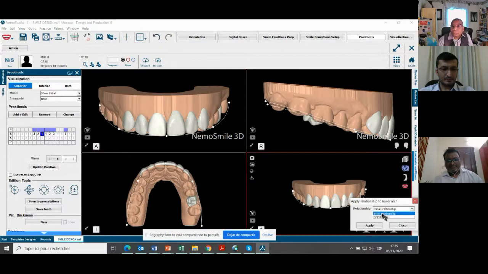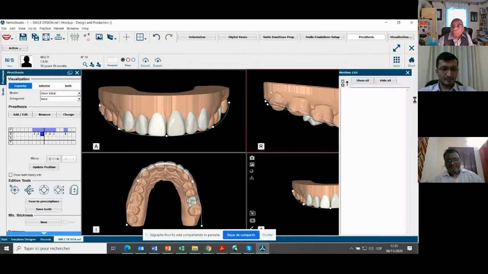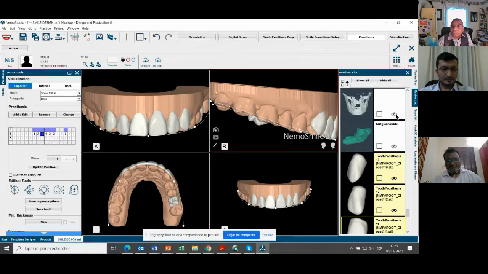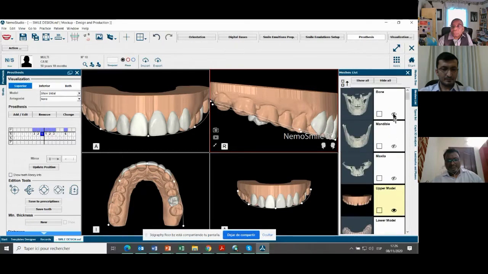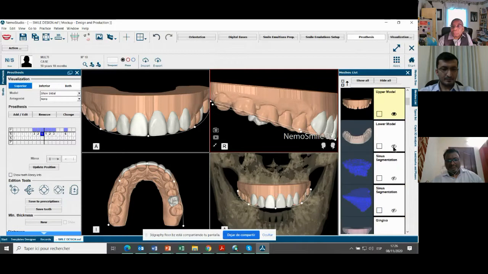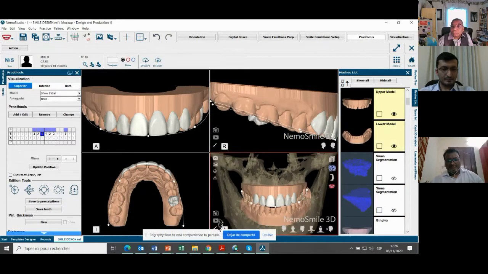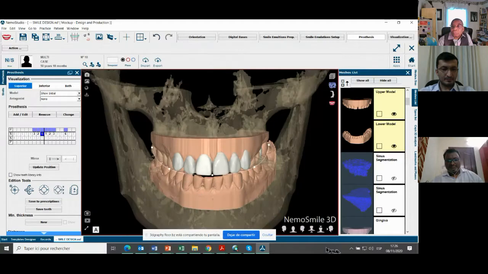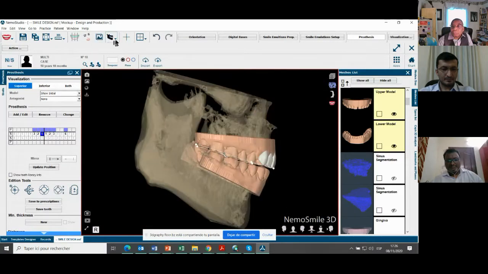For example, we had an initial relationship, as we got the models from the scanner, but here I changed to the occlusion, and if I show, for example, the bone and the lower model, here you can apply any relationship that you have created previously with the virtual articulator, okay?